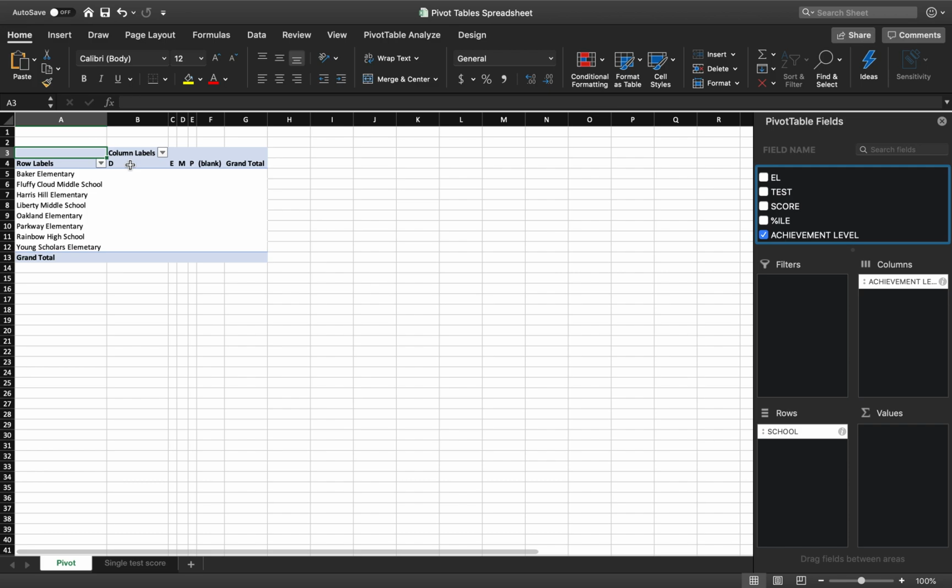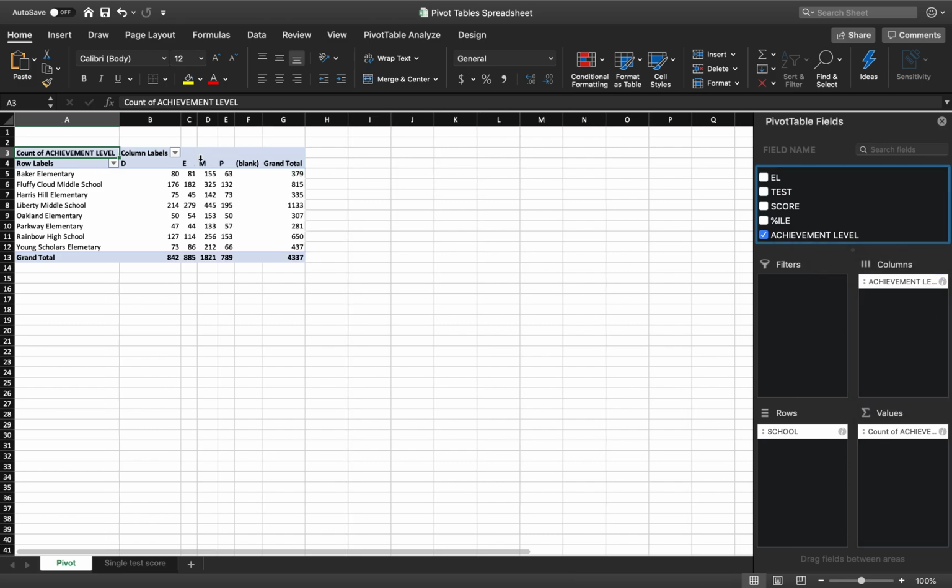So there we have it. Does not meet, exceeds, meets, partially proficient. So I've got all my options up, but I still don't have my values. Again, I have to grab another achievement level, drag that to the values. And now it tells me. So now I can tell you that Fluffy Cloud Middle School had 325 students who met and 182 students who exceeded on this reading test.